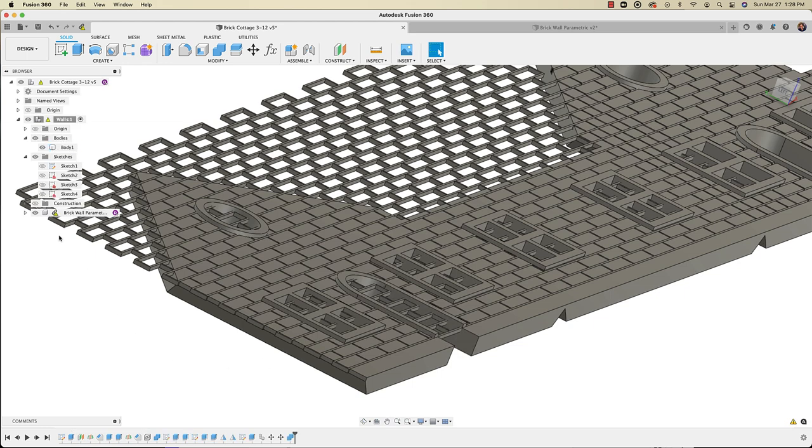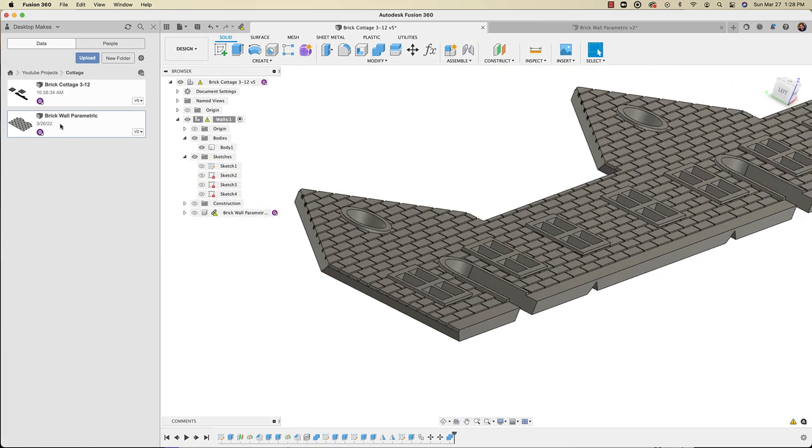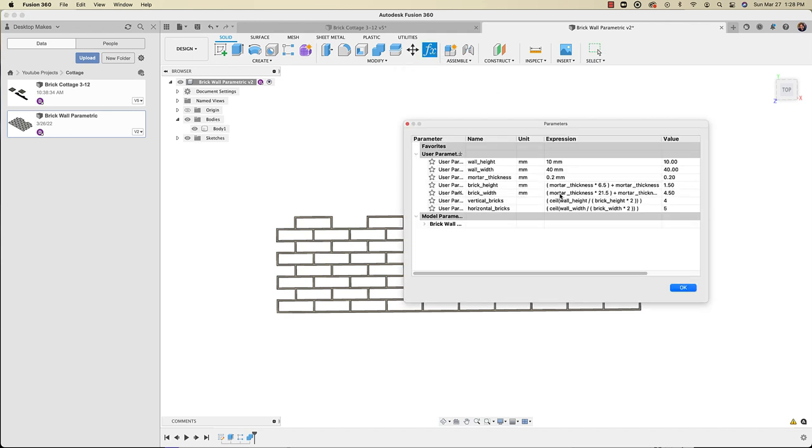And the neat thing here is I now have this brick wall pattern. It's its own design. So whenever I wanted to bring it into a different design, I could just go back in there and say, okay, I'm using it maybe for a different building. Maybe I just want a small section of the wall. I can come into my user parameters, give it whatever wall height or width that I want, click OK.